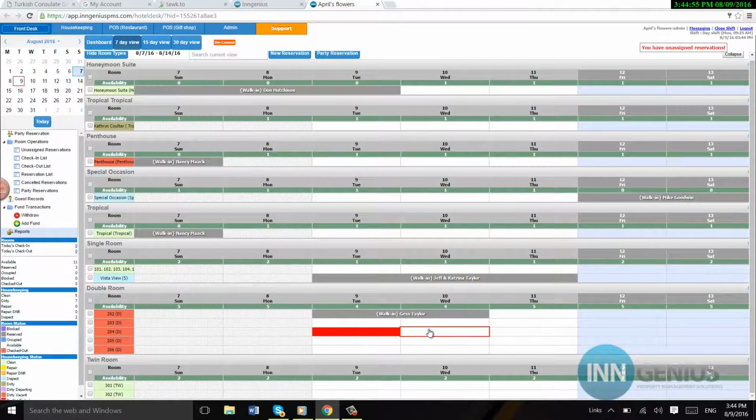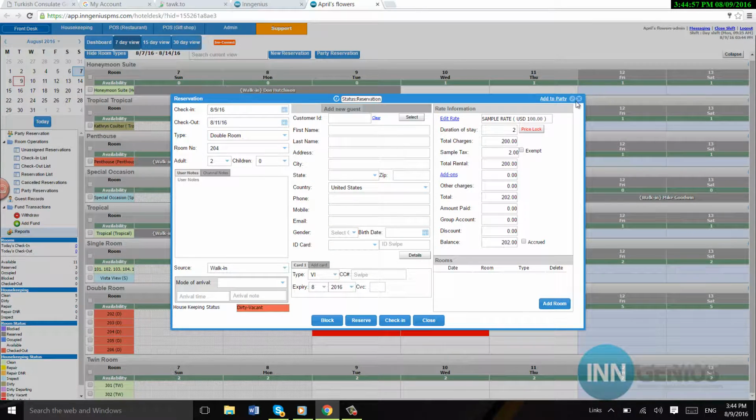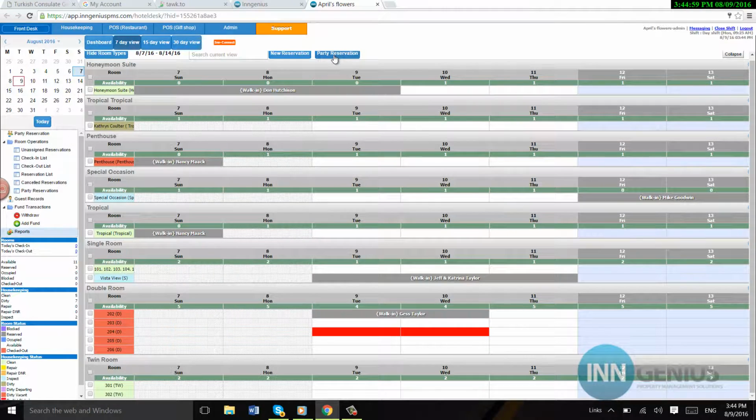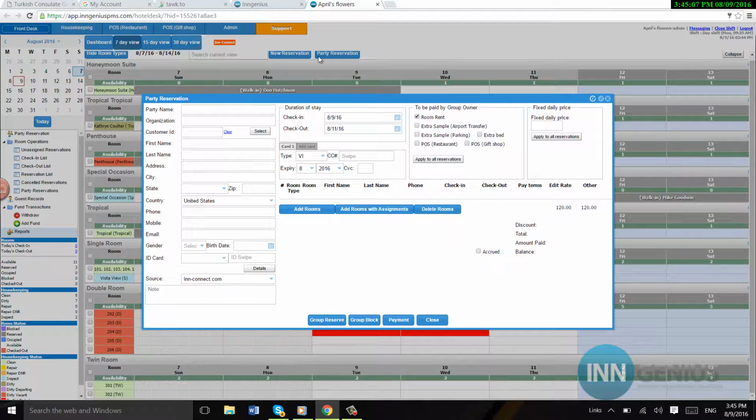And let's say this guy Todd walks in. Actually, what we're going to do here is hit a party reservation, because Todd walks in and he says, well, I'm with Guest. So what you can do is open up here, and Guest is going to pay for everything. So I'm going to put his name here, Guest, or whoever is paying, could be somebody else.